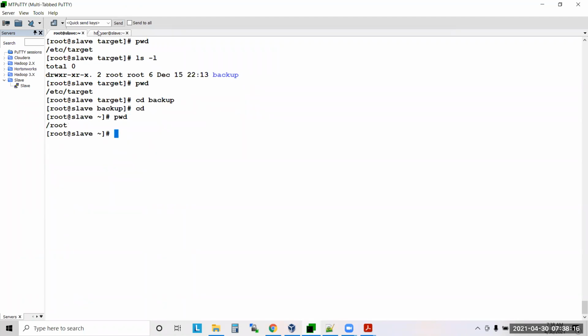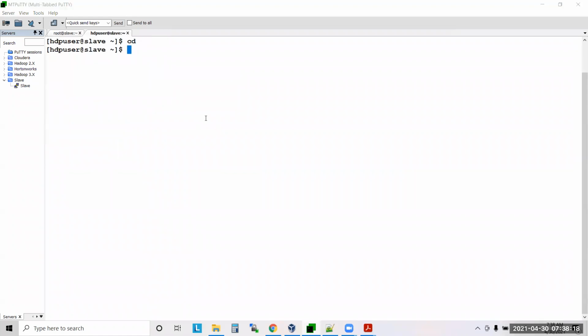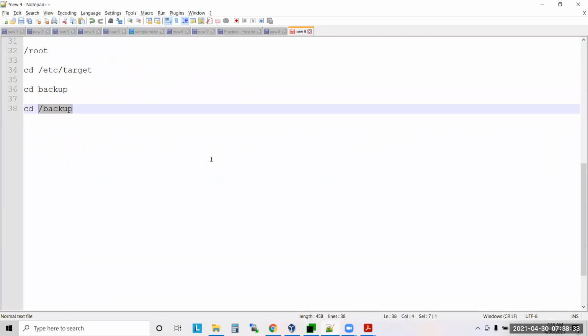So for root it is root. For SDP user it will take the present working directory. So cd /etc. Now if I say cd, it has brought me back to my home path. Are you clear, guys? Yes.